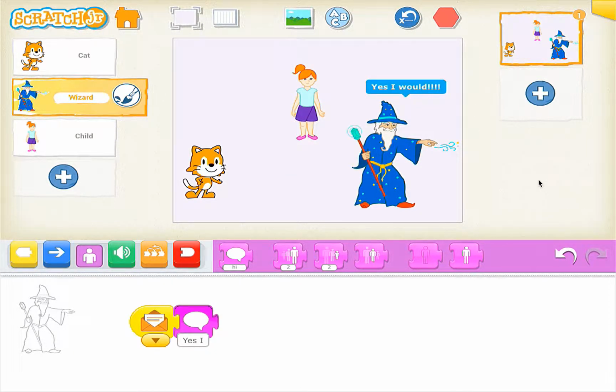Perfect. That worked out great. So at the same time, I want the wizard to do something else, because it's great that he's saying yes, but if I want a parallel event, I want two things to happen at the same time. Exactly. And in this case, with the same sprite, I need to add something else.